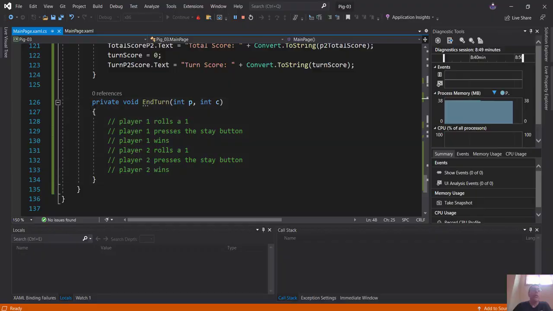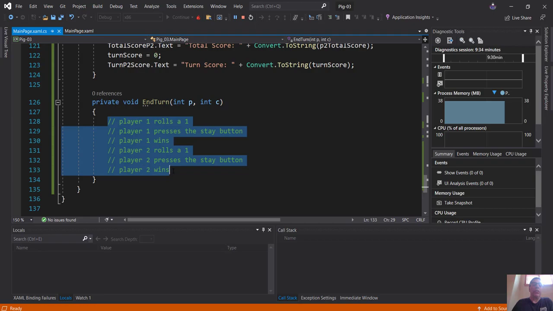So the first thing you want to do is make a private EndTurn. And the way we've done it is I've got an int p for player, so that'll either be 1 or 2. So when we call this method, it'll have a 1 or a 2 here. And then there are 3 different conditions: when we get a 1, when we hit the stay button, or when we cross 100 points. These are the 6 conditions.